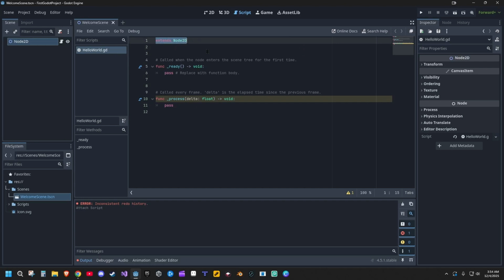extends Node2D again. Now that is telling us, again, what this script is inheriting. So extends Node2D, that just means the line directly reflects and inherits what we just saw. Now this is the GDScript word for inheritance. It just makes our script a child of the Node2D class, just giving it all that node's properties.